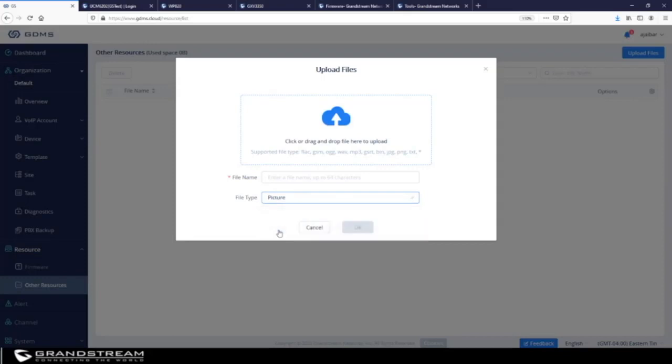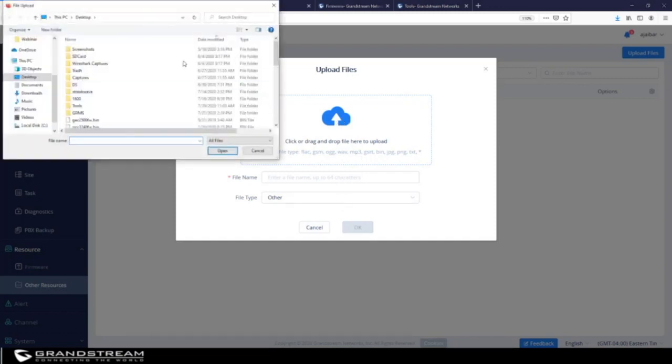You can also select a picture. This is for the wallpaper on the phones, or you can choose the language pack. So let's say I have a ringtone that I would like to provision the phones with. One thing to pay attention to is the type of supported extension format. Especially for the ringtone, we support the WAV format and the MP3s. So let's click on this one.